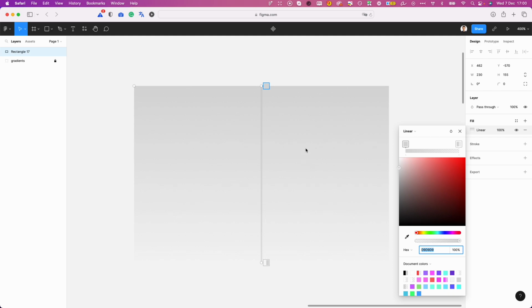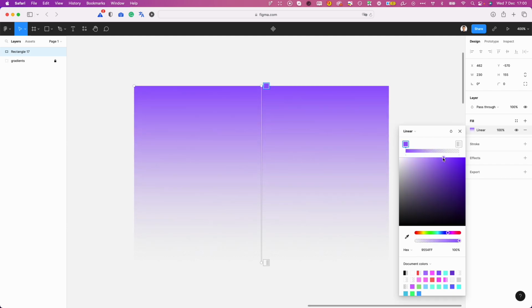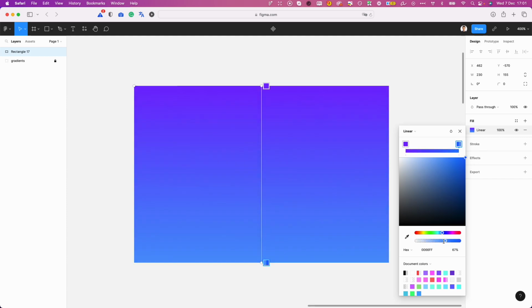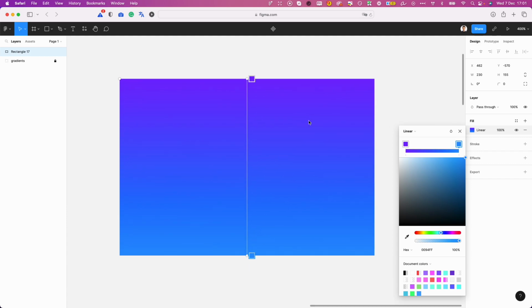So as you can see, the moment we do that, we're going to have the gradient options, and we can either select any color from the document colors, or simply go ahead and select whatever color you prefer. You can also change the opacity, as you can see right here. And this is going to be a very straightforward way to create most of your gradients.